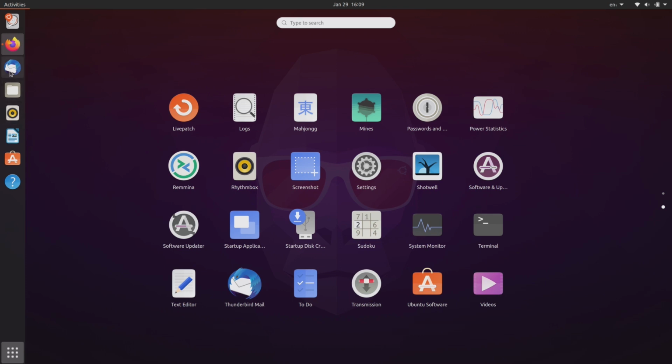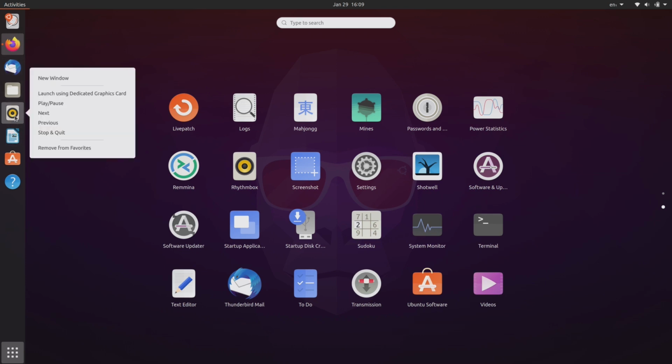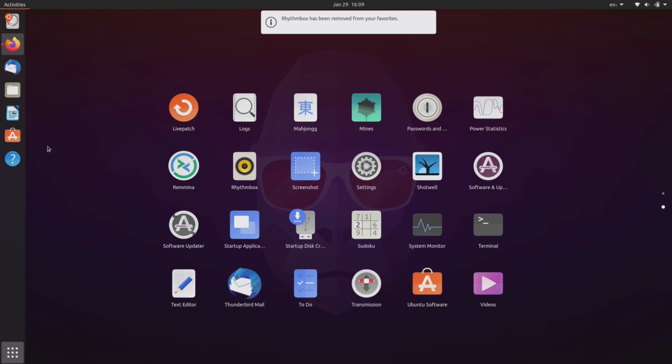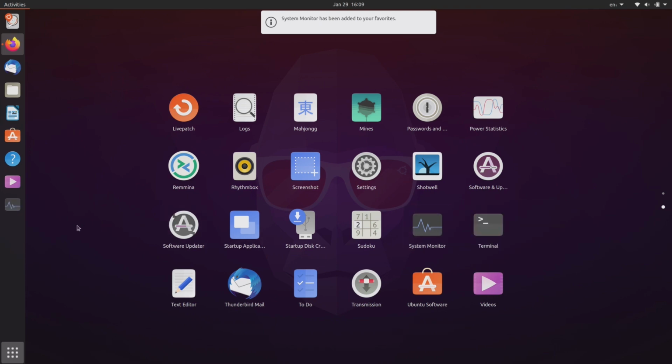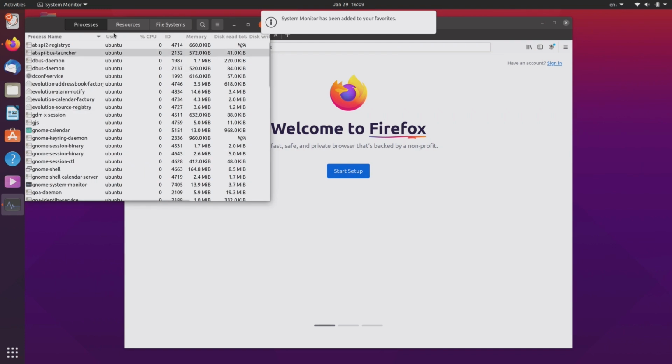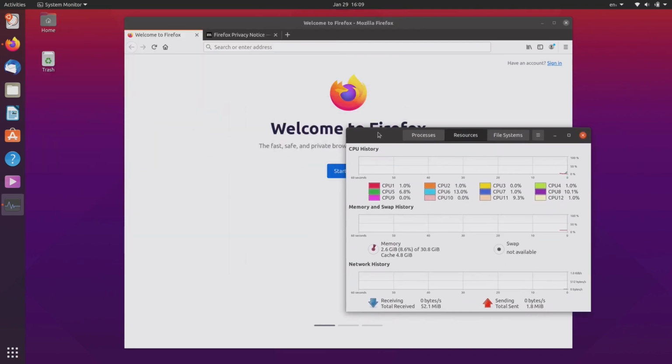And essentially all these icons here are just favorites anyway, so I can remove one if I don't want it to show up. And then I can right click on any of these icons right here, add that to favorites. I can also add the system monitor to the favorites as well. And then we can launch various applications and use the desktop.